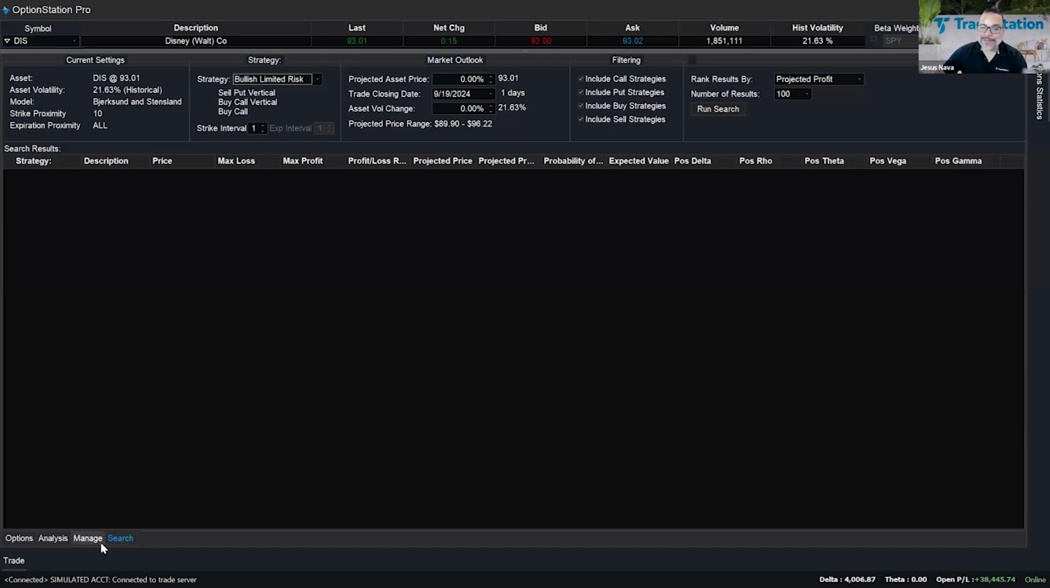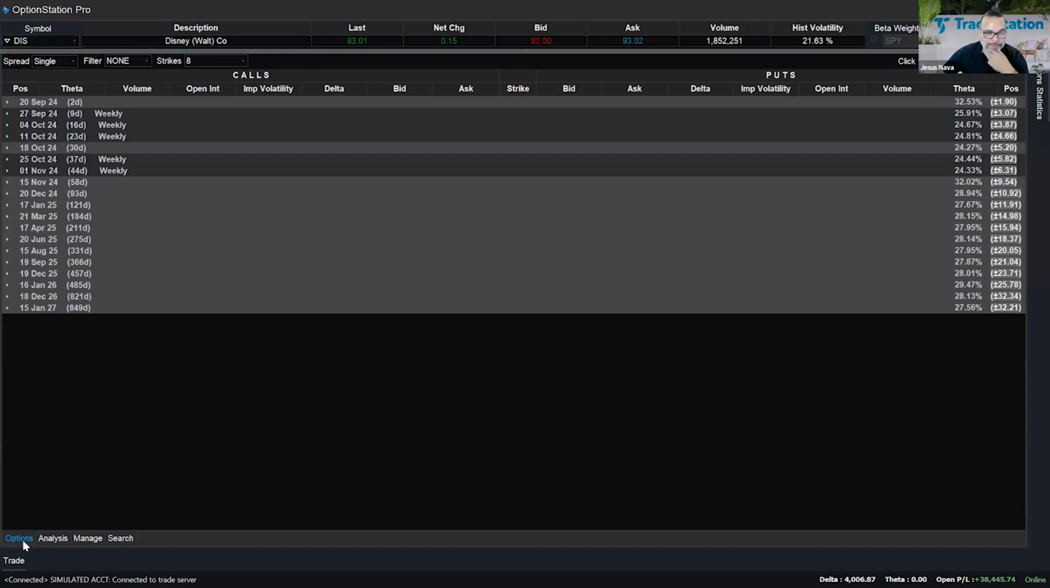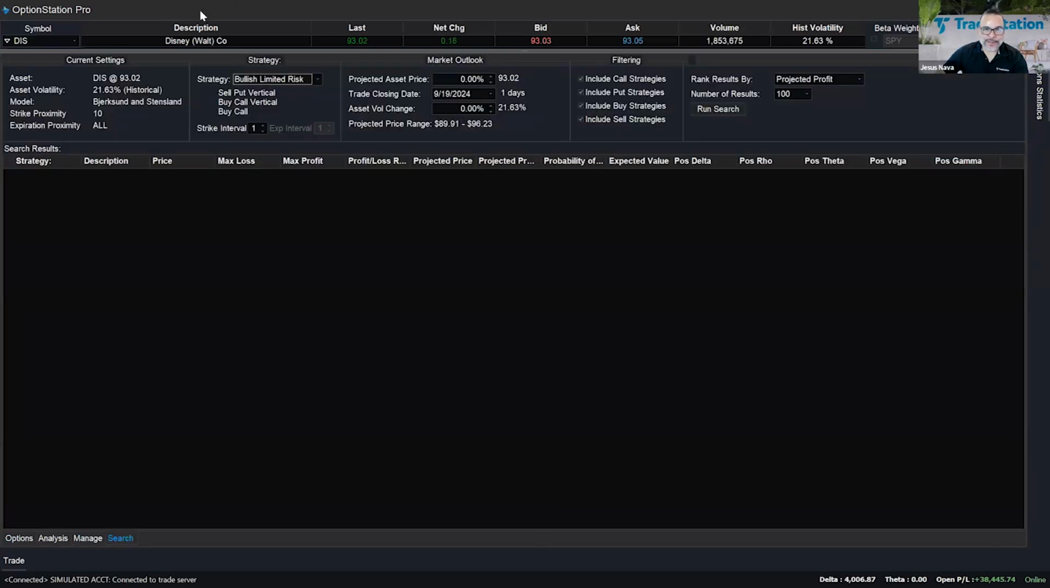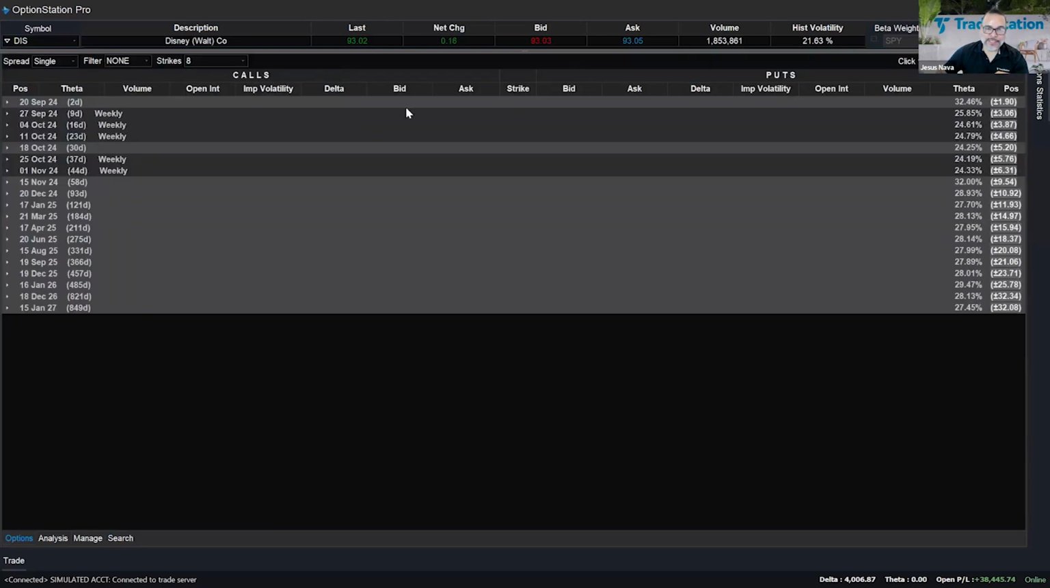But be aware that at the bottom left, you have a way of switching tabs and go to the right tab that you want to be on. On the Options tab, again, regardless of the tab you're in, you're always going to see the underlying asset at the very top, which is convenient.